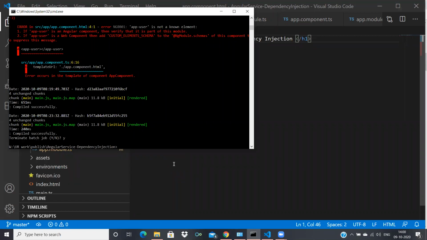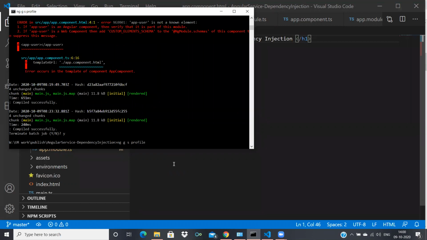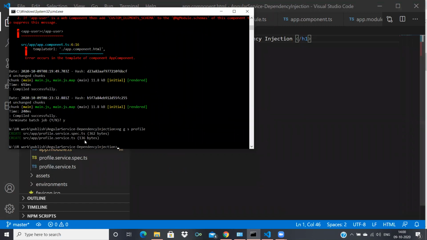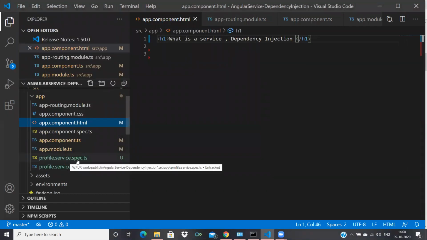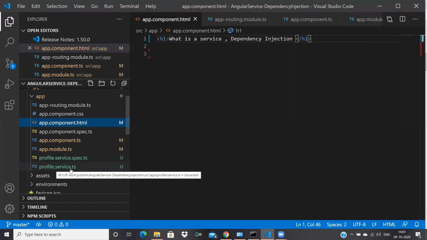We can generate a service through the command line. See how: ng g, where g means generate, s means service, and then the service name. I will give the service name as profile. This command generated two files in my code: profile.service.spec.ts and profile.service.ts.